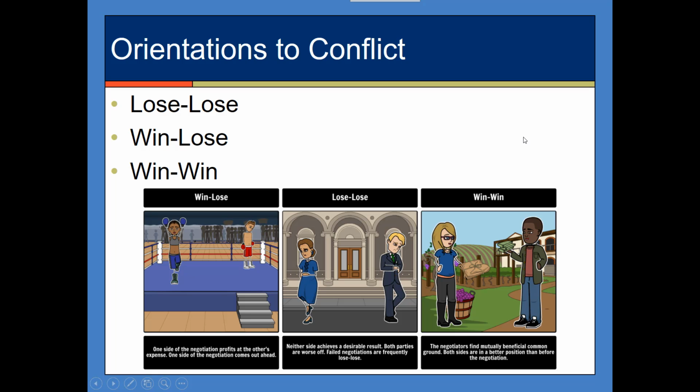So there's three different types of conflict, and for the most part, those are lose-lose, win-lose, and win-win. And when we engage in win-lose conflict, we're hoping that we're going to be the victor in the conflict and that we're going to vanquish the other person. And boxing is a really good analogy for that. One side's going to win, the other side's going to lose.